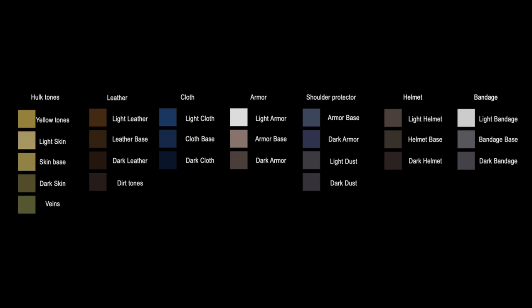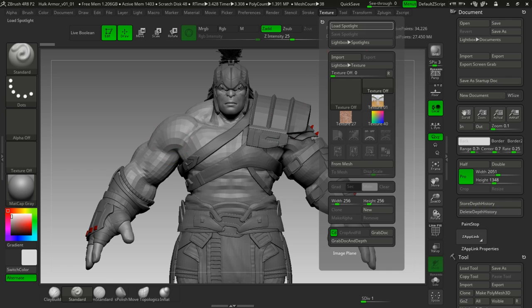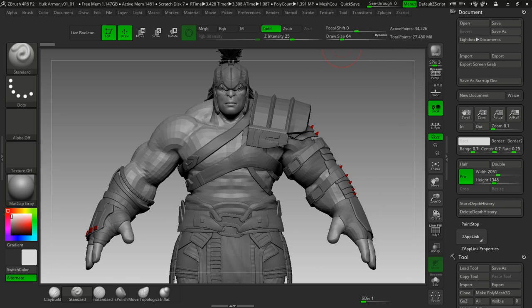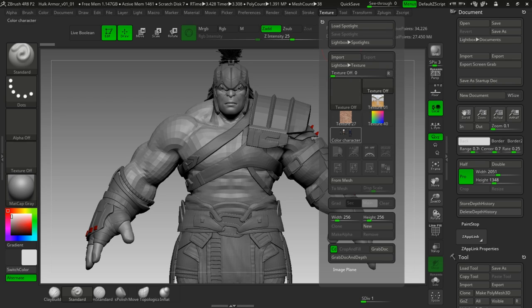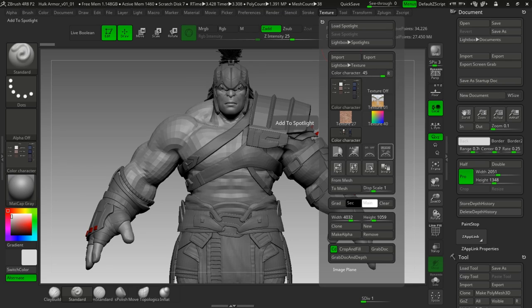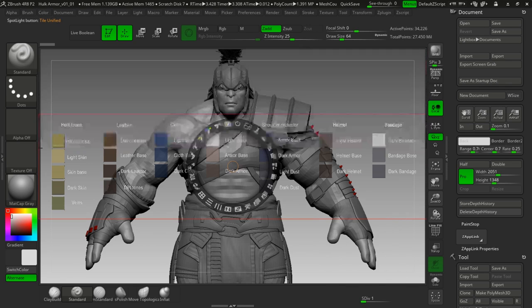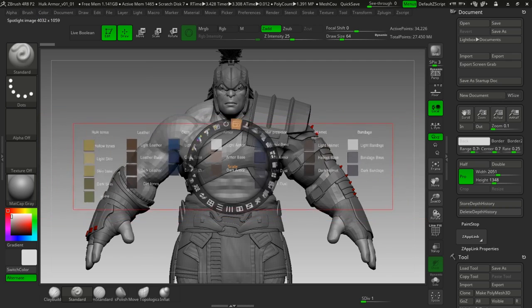This palette we are going to load into ZBrush. Simply, we go to the option Texture, and we import the image. Once we have it, we just stand on it, and we are going to use this option, Add to Spotlight. Here it opens this panel, we remove it with comma, and voila! We have our Spotlight with the colors we are going to use.